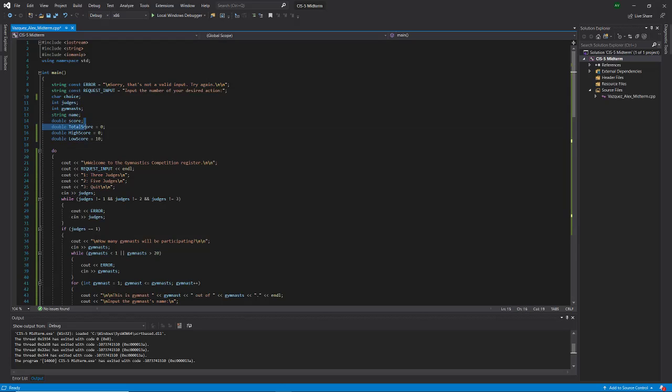It's mostly important to note that total score equals 0, high score equals 0, and low score equals 10, because those are a bit particular.